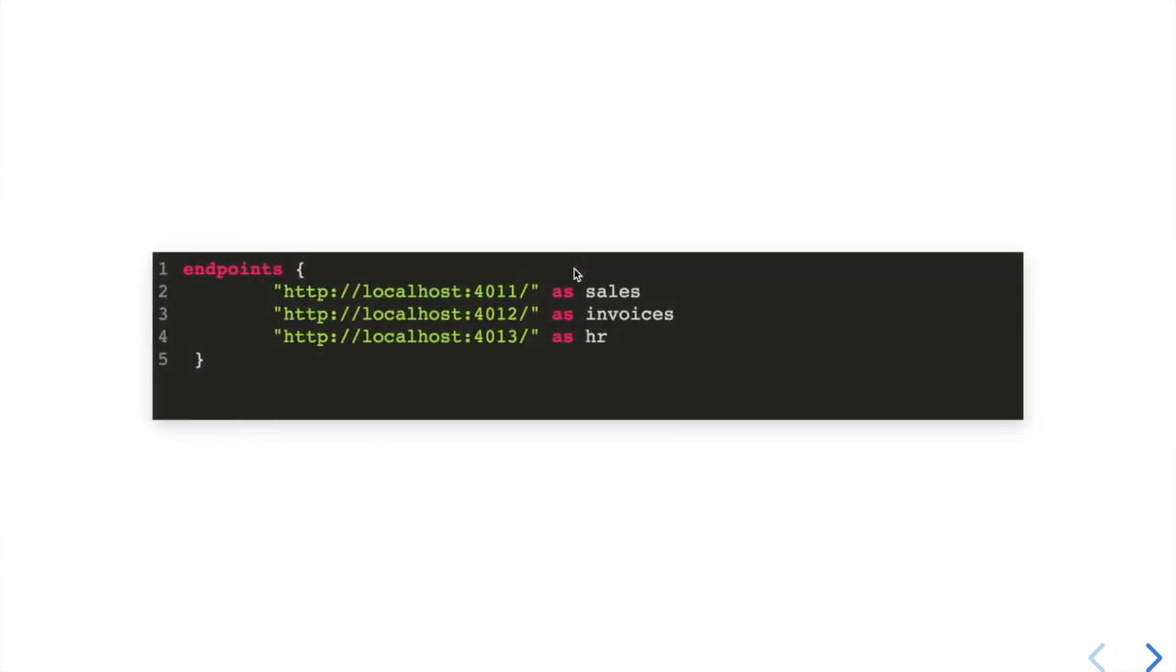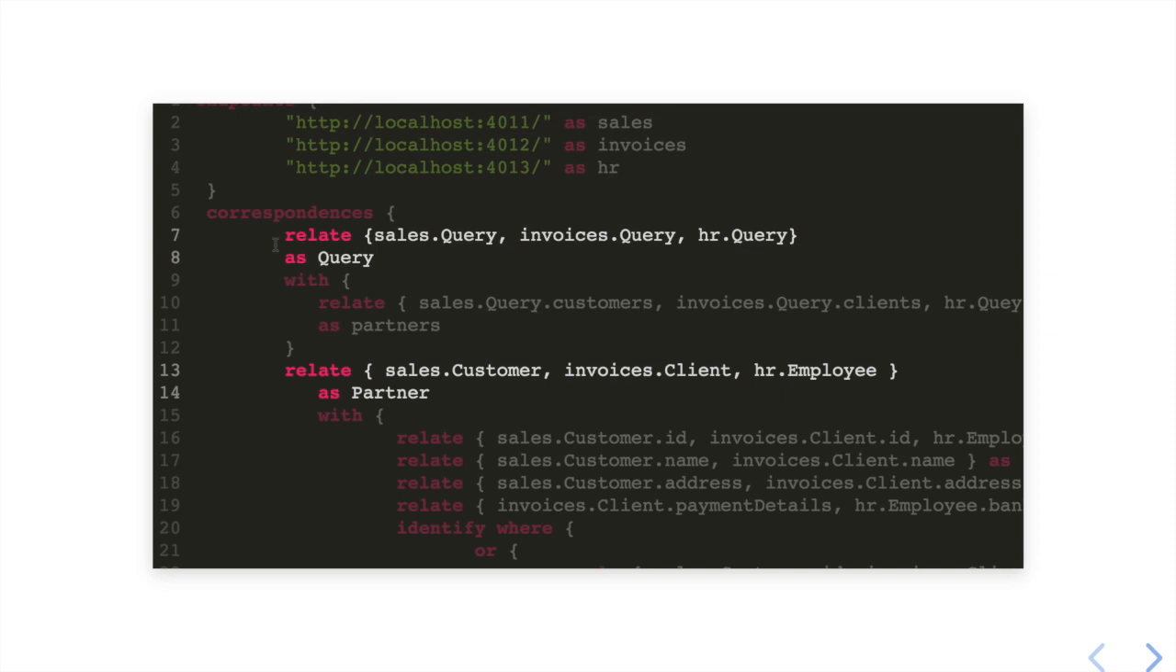And we do this by creating our own DSL. First we need a set of endpoints that we somehow want to integrate. Then we define relations between types. We have these relate statements, and we give an alias for these new types. For example, we integrate all the single inquiry types to get a comprehensive entry point for federated endpoints, and we have our customers, clients, and employees. They should also be considered the same entity, and we just name it partner.